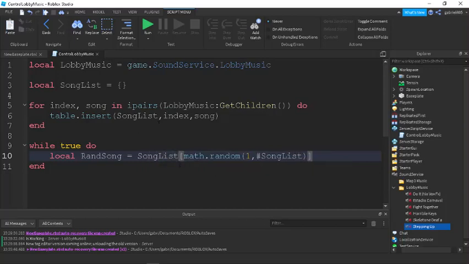Song list. My bad, guys. So just get the song list, and then we're going to randomly choose from the song list. And why did I ask for a table that is separate from lobby music? Pretty much we're going to take away songs after we listen to them, so we know that we already listened to that song. So that's what we're going to do.